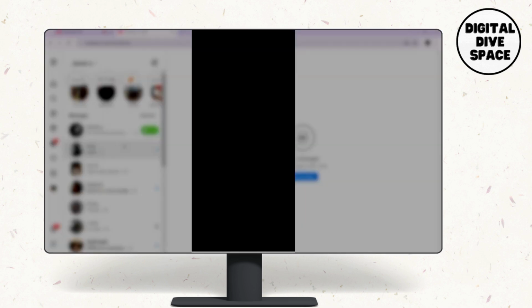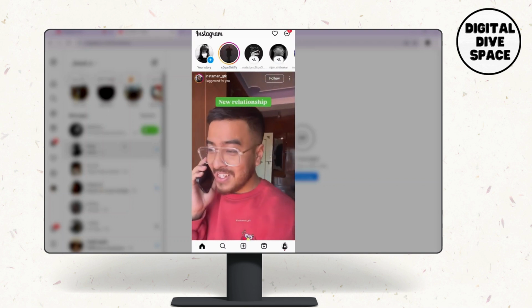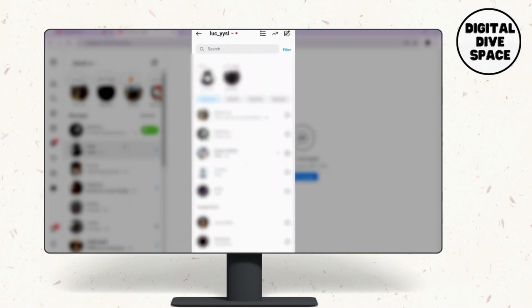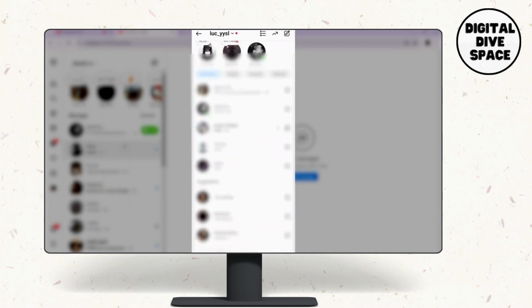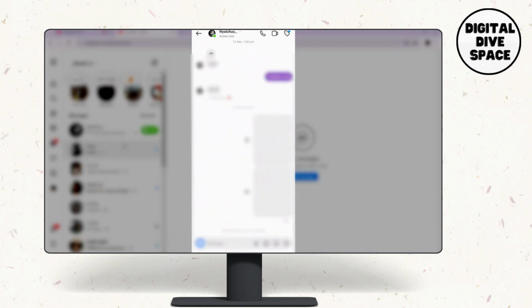In your mobile phone, open your Instagram app. At the top right corner, you will see the message icon. Click on it. Here you will see all the text and messages you have with your friends. Click on it and you will open their conversation.